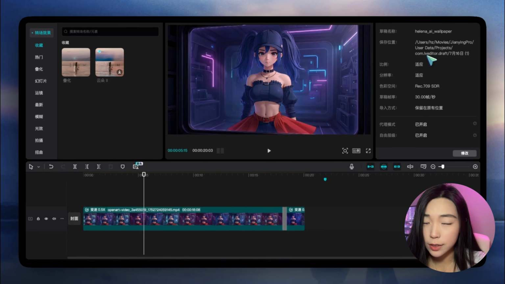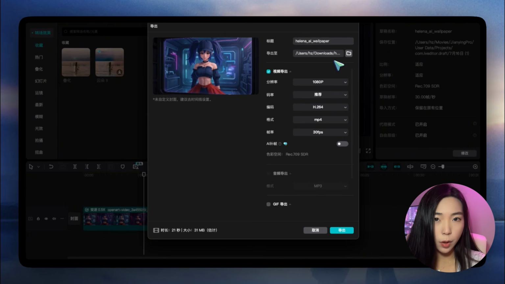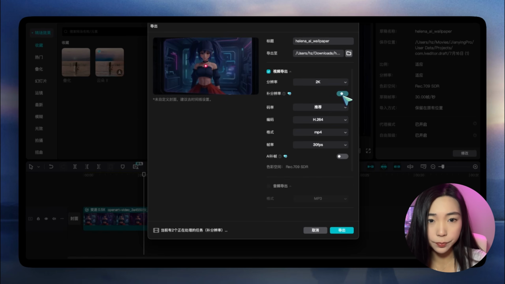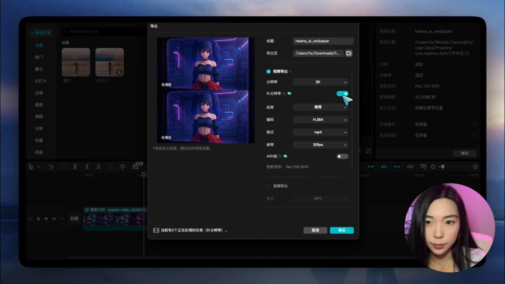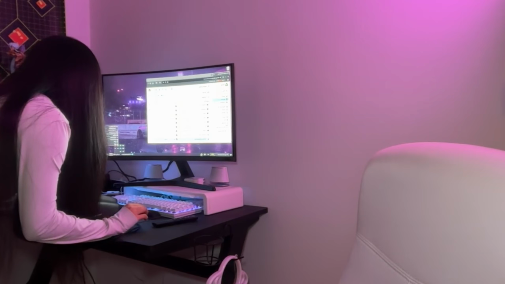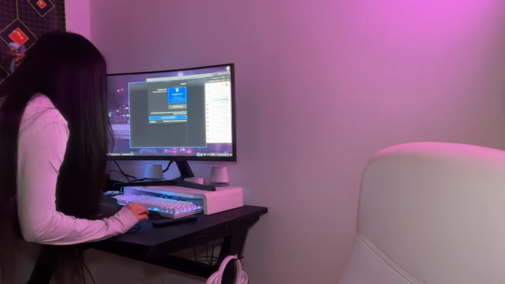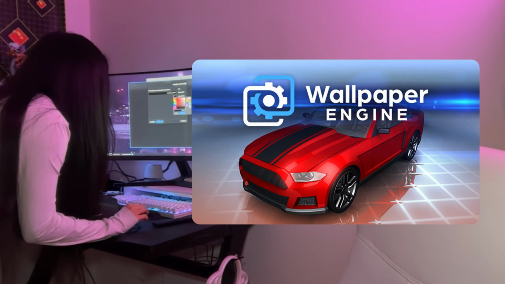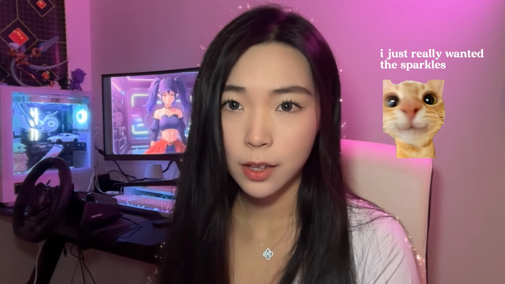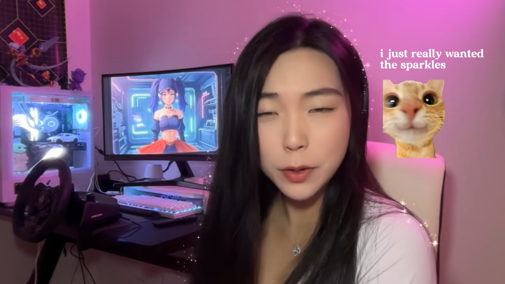And now we can export this clip. And because we're making a wallpaper, we really care about the resolution. We will set this to be 2K and use the CapCut feature that automatically matches the resolution. Let's export it. This is gonna load for a little bit. And then I'm just uploading it to the good old Wallpaper Engine. You can do it in the workshop. I think it's like $5, but I've had it for like 10 years, so very worth it. And now we've created our own animated wallpaper.